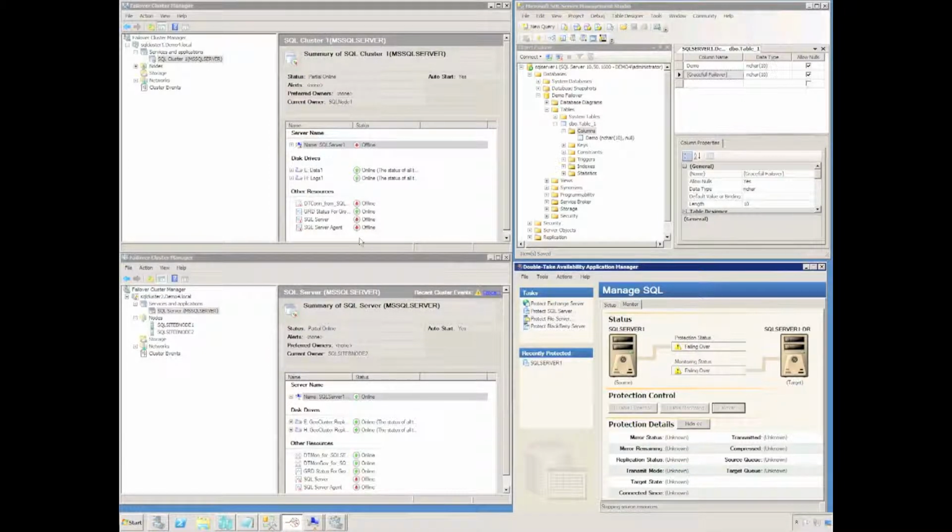Now I'm doing graceful failover, so I'm going to select graceful failover. I'm just going to give Double-Take 5 seconds just to flush the queues before we bring up the DR server. We can see Failover Cluster Manager of the primary node shut down resources, and we will see Double-Take Application Manager running the failover script, which will start the cluster resources on the DR cluster.